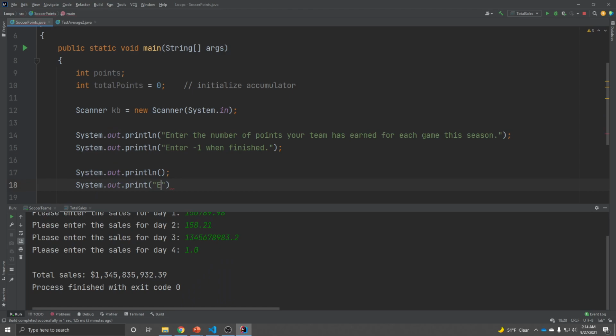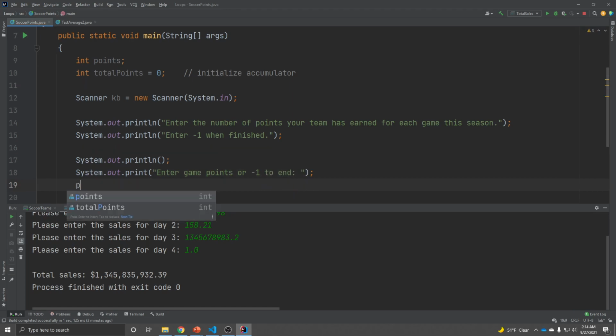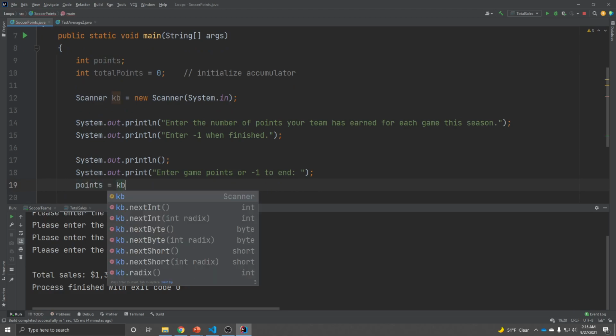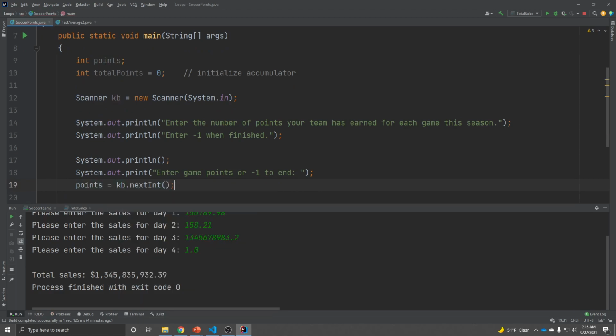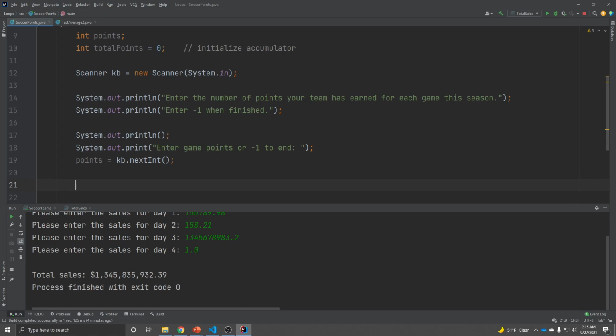Here I'm asking the user for input. Enter game points or -1 to end. Then I'll actually read their input. So I'll say points receives kb.nextInt. And my Sentinel value is -1, right? -1 is never going to be part of my points because you can't have -1 points. -1 is a Sentinel value. When the user enters -1, my loop will terminate.